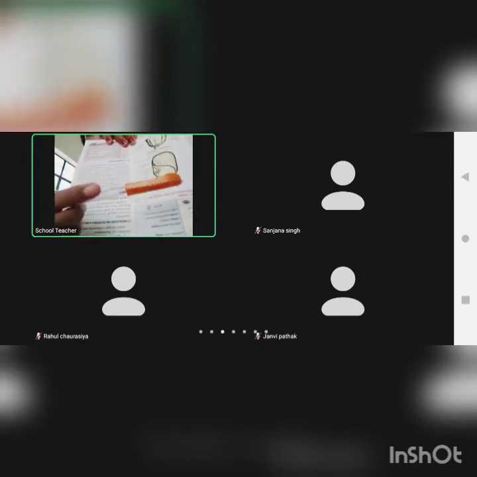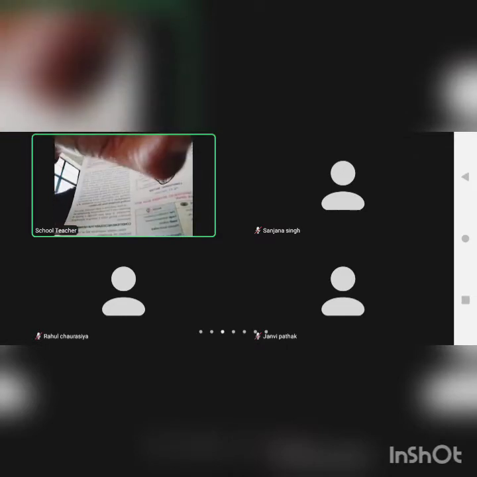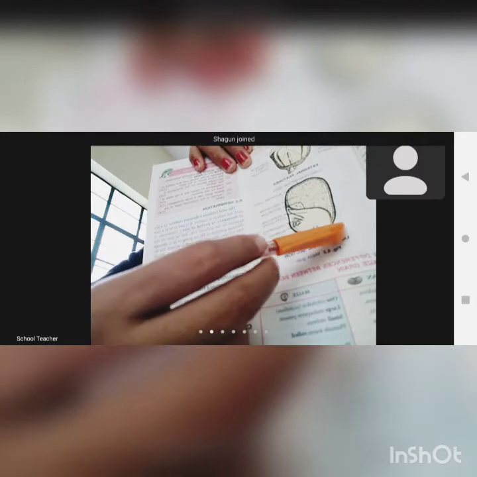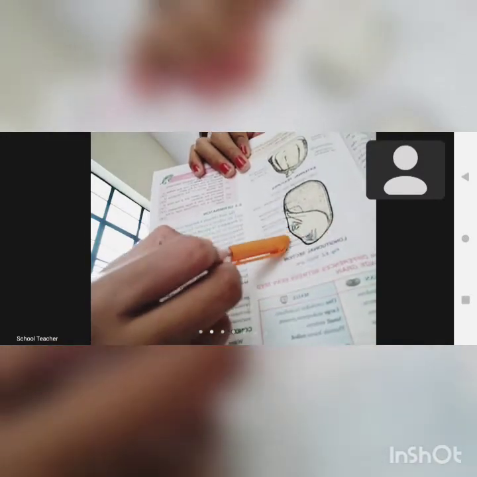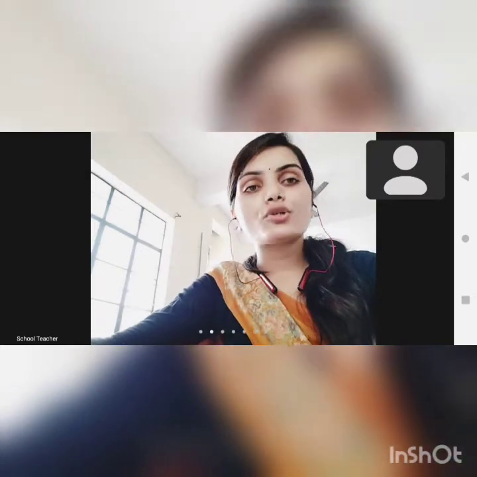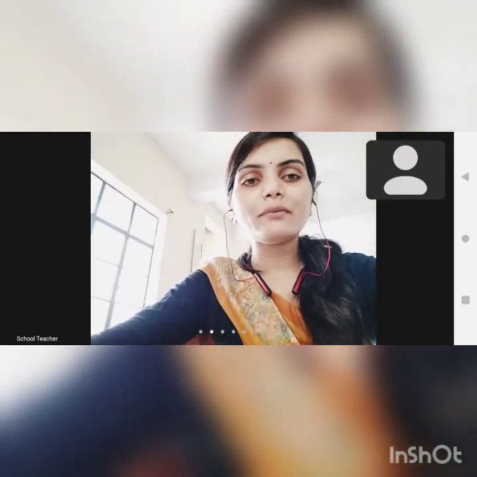And the radicle is covered by which part? Coleorhiza. See, this is the radicle, it is covered by coleorhiza. Sorry, the plumule is covered with coleoptile. And all this is the part of the embryo. The embryo is that part of the seed, students, that shows germination. Now do you get it or not? Tell me, all of you.